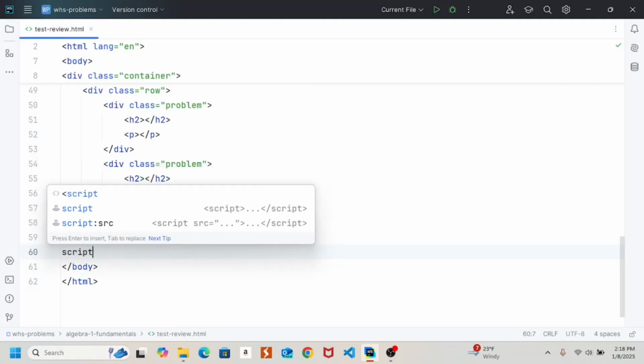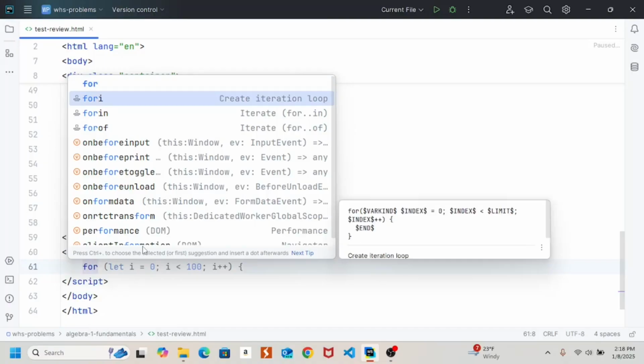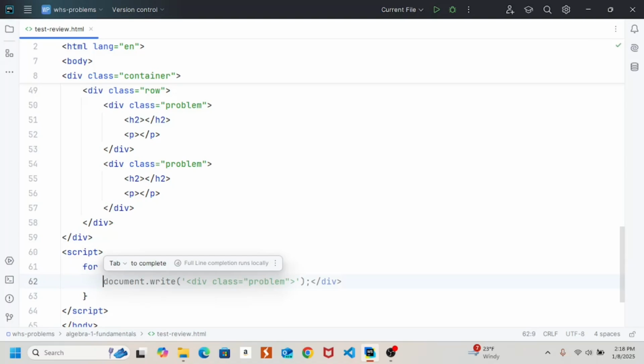Okay, next thing I want to do is go down right above the body tag. I'll create a script tag, and I'm going to create a for loop. I'll just go down to for i and hit enter, and that's going to create my for loop. I'm going to tab through this. I'm going to say i is less than 10, and then tab into here.